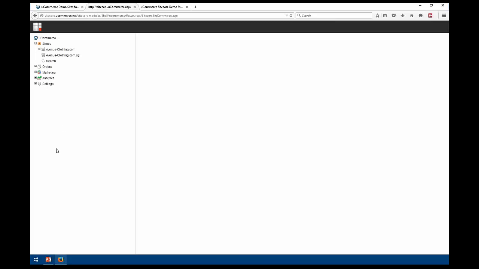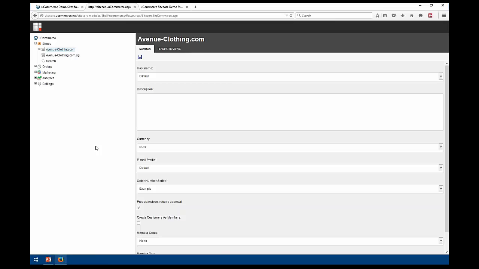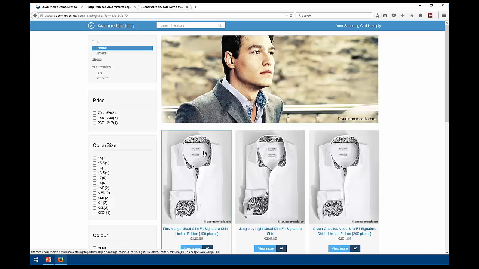So let me expand stores, and as you can see, it is a multi-store e-commerce platform, so you can set up multiple. The way it works is that a store is almost like a website in Sitecore, but it is different because it's all about sales. So looking at a site like Avenue Clothing here, there are actually 2 components to it. There's the website that you know from Sitecore that drives all the presentation.